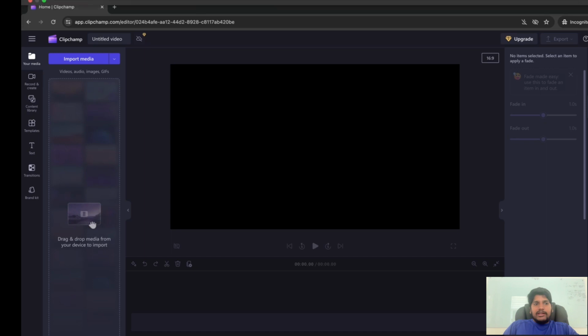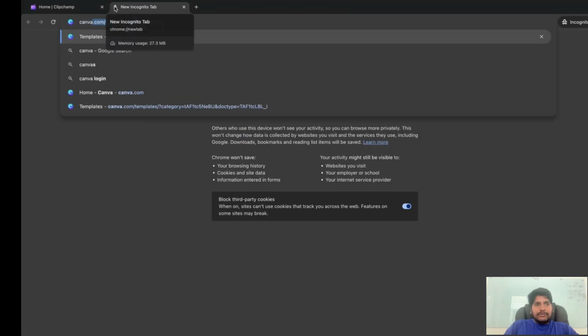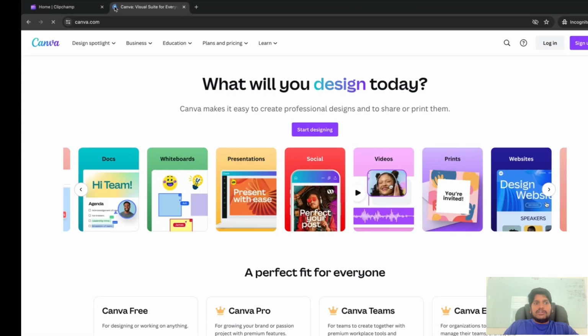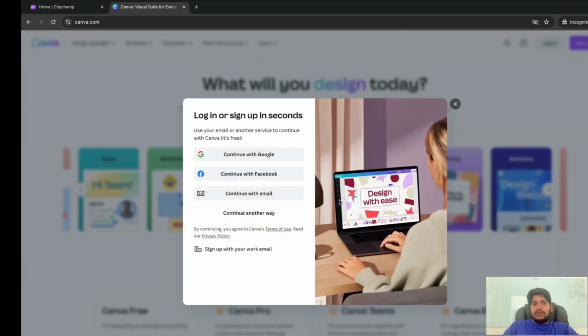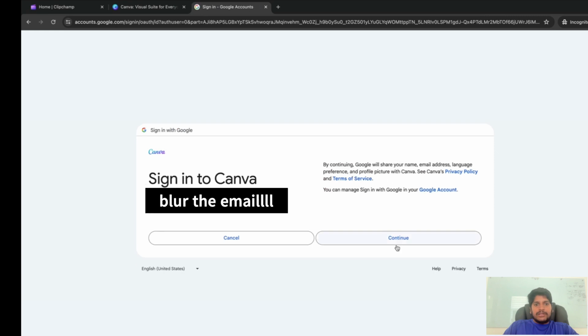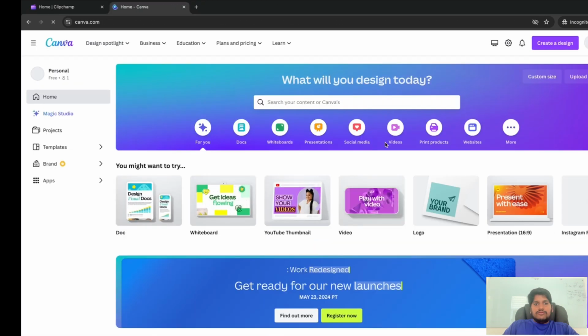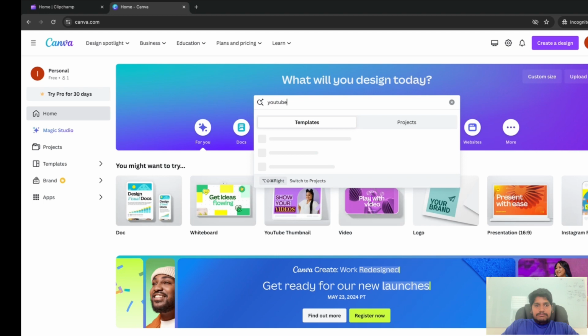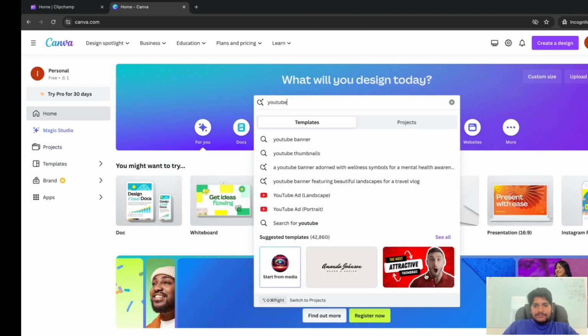The other screen recorder I want to show, which is pretty popular but I don't use that much because it does have some capability issues, is Canva. It is only available in Canva through the website, not through the app. So you can go to Canva and do the same thing, logging in with a Google account, and then go to any of the options like maybe YouTube or something.